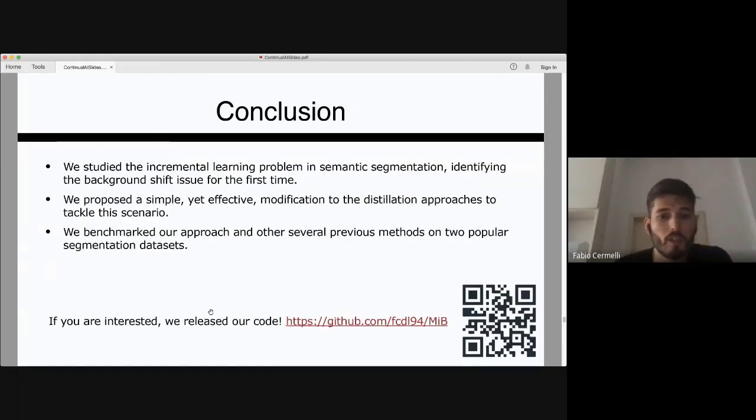So in conclusion, we studied the problem of incremental learning in semantic segmentation, identifying the background shift issue for the first time. We proposed a simple yet effective modification to the distillation approaches to tackle this scenario, and we benchmarked that approach with several other methods on popular segmentation datasets.